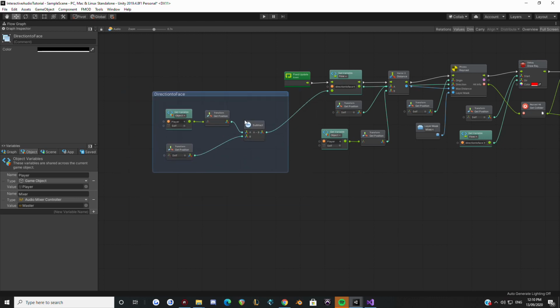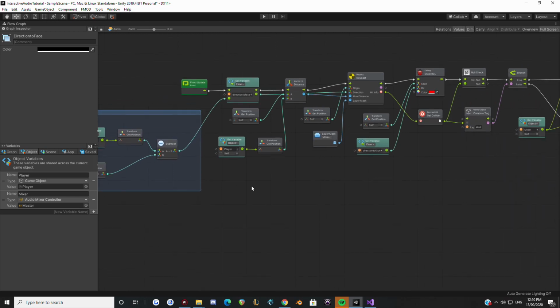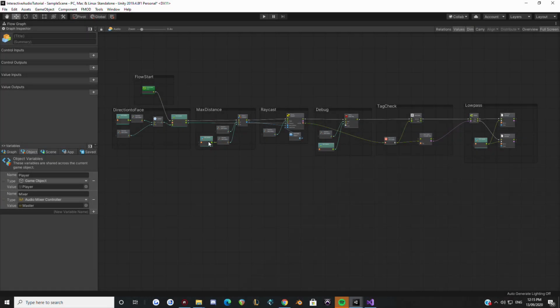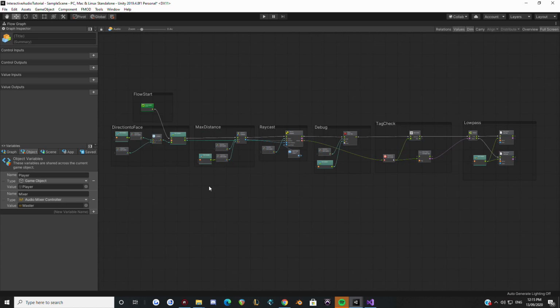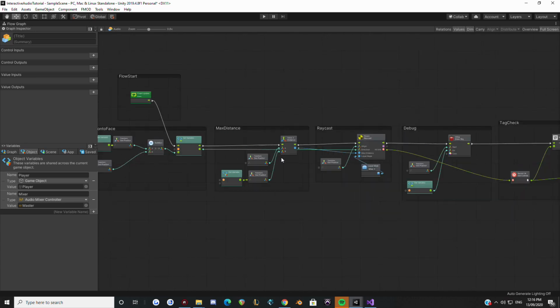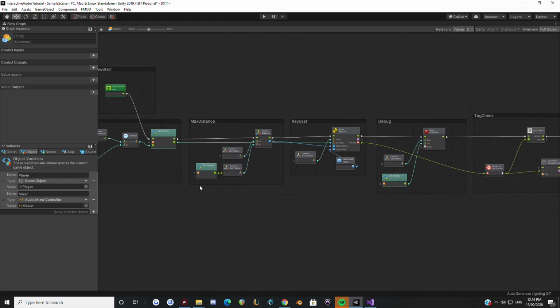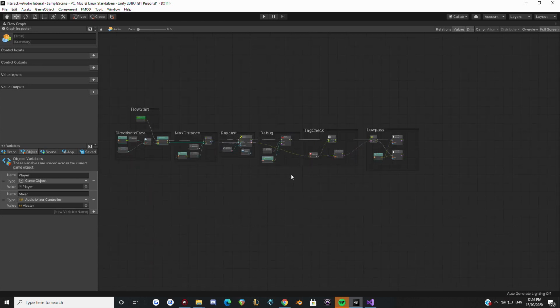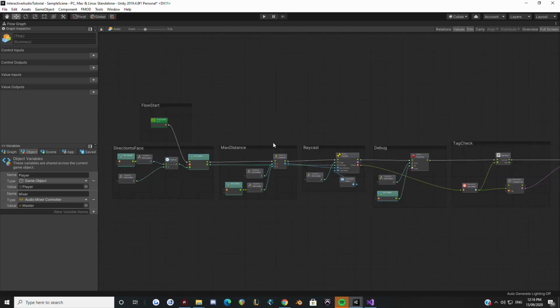You can also grab this and just move it around real nice. I'm just going to organize this and show what you can do. So I'll probably just speed it up. So yeah, that's nice, looks much neater now. You can easily see all the different parts. Here's our direction face, max distance, here's the raycast, debug, tag check, low pass. Someone who hasn't made this can easily look at this.